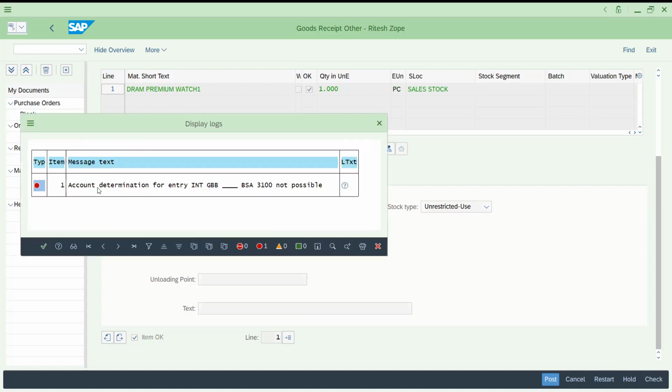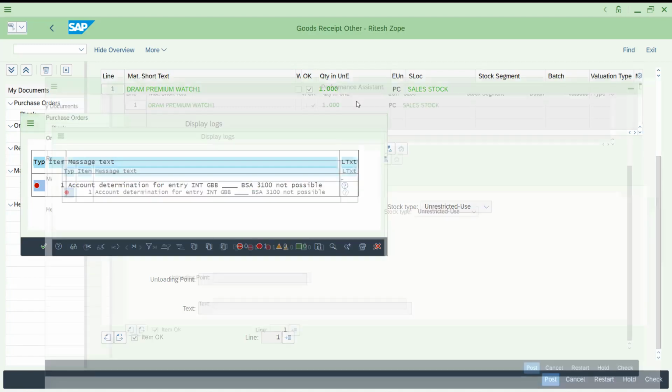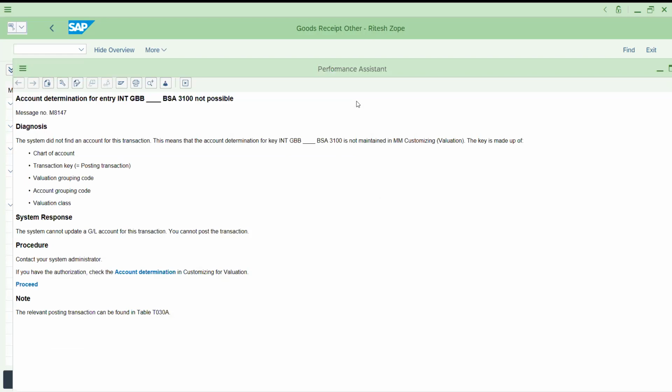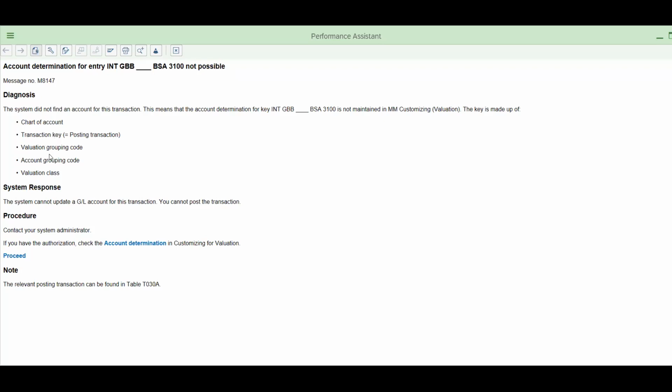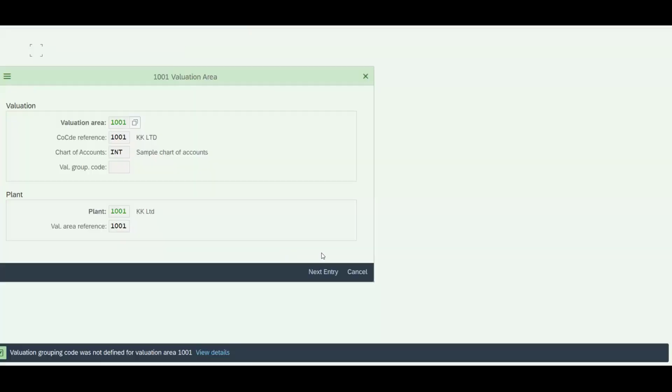See, account determination for entry INT GBP BSA 3, this valuation type is not possible. For this, what can we do? Let's check the possible errors for this, like chart of accounts, transaction key, valuation grouping code, account grouping code, anything could be. If we click on proceed, it will go to this one. So let's try to resolve this one. I'll show you.